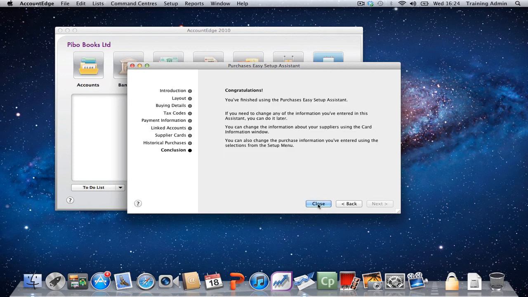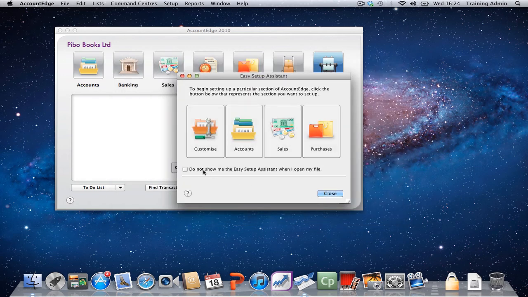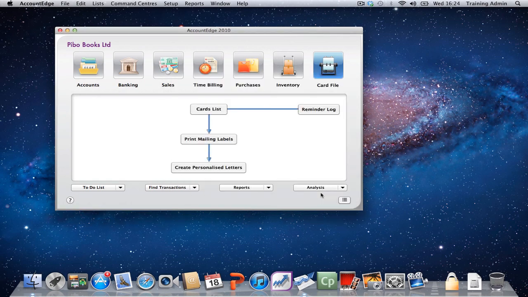So that completes the Easy Setup Assistant, and if I don't want to see this again when I next open up AccountEdge, I can then click this little tick box, and that completes our setup of the system.